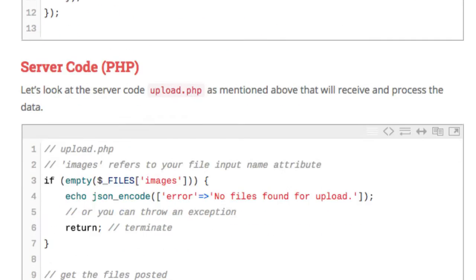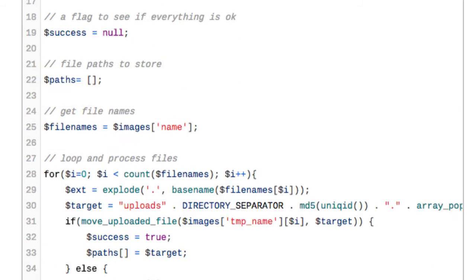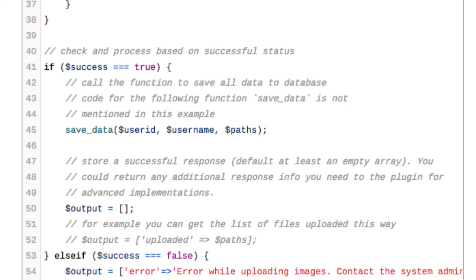Here's a PHP script for processing the uploaded form data. First, we get the files and any other data sent through the form and assign them to a local array. We can then get the file names from the array and loop through them and store them in a directory on the server. Finally, we test for success and save the data to the database.